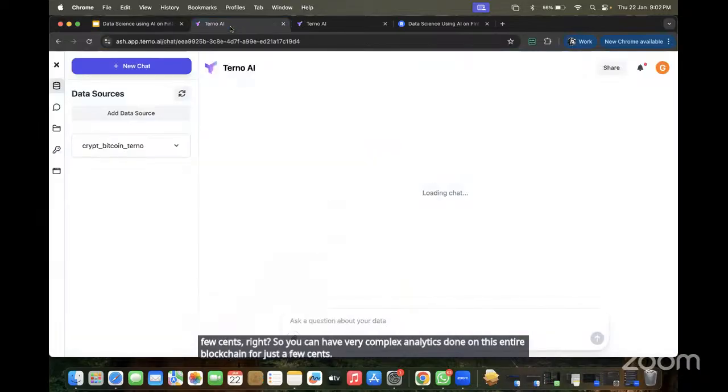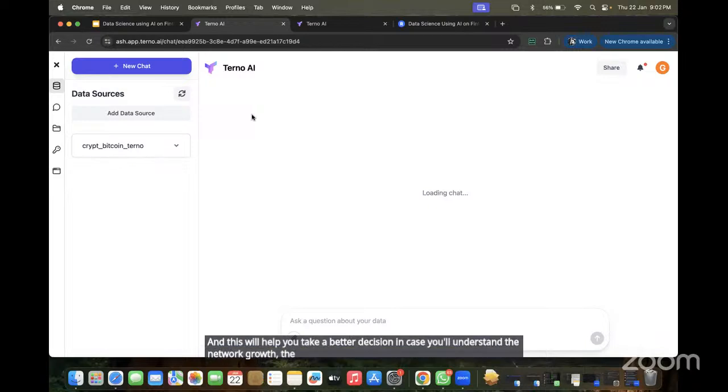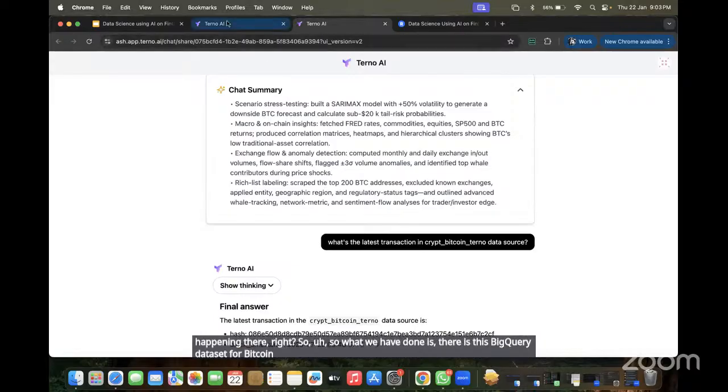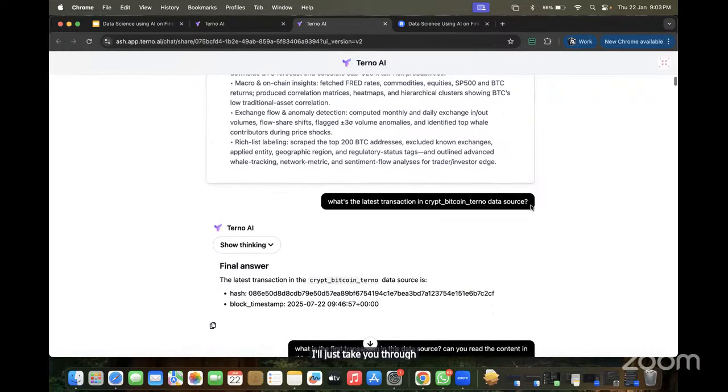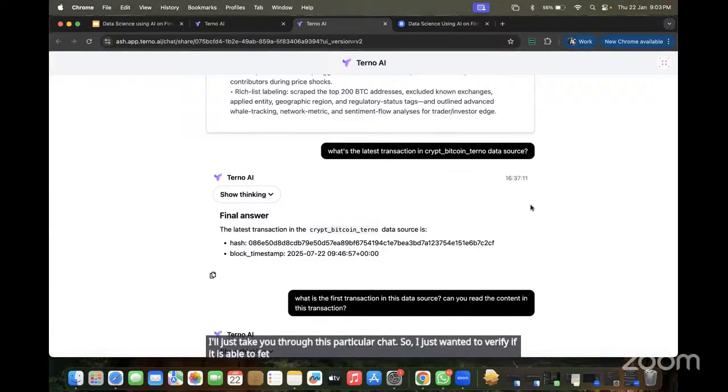And this will help you take better decisions, as you'll understand the network growth, the amount of transactions taking place, and what exactly is happening there, right? So what we have done is connect a BigQuery data set for Bitcoin to Turno. I'll just take you through this particular chat. I just wanted to verify if it is able to fetch the records correctly.